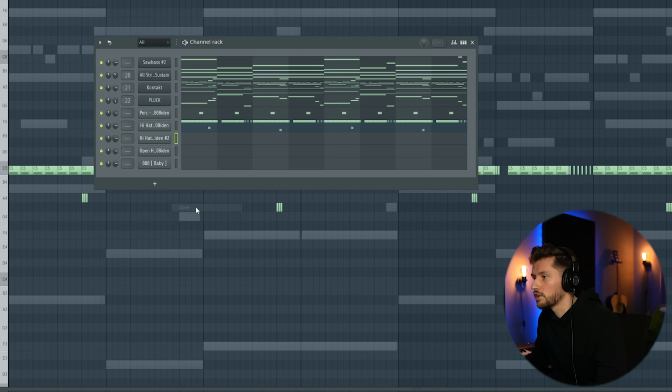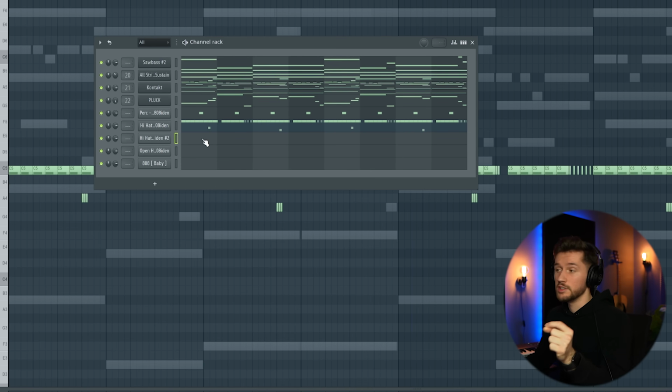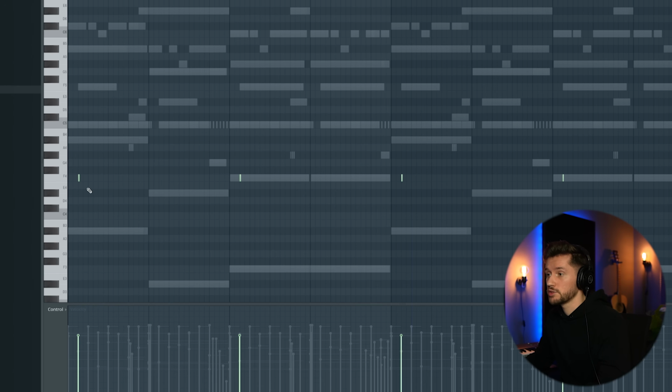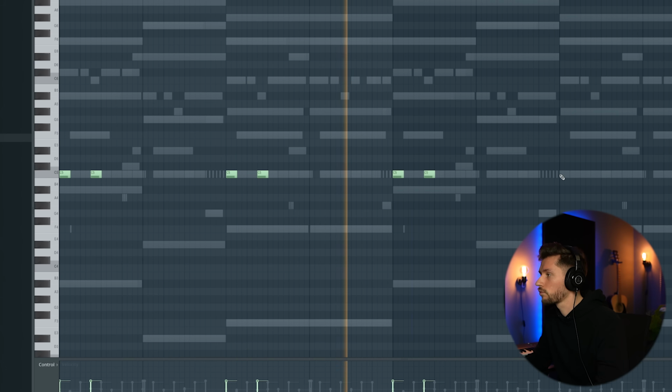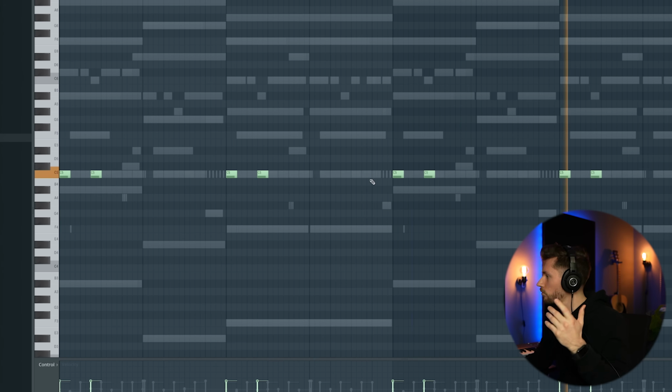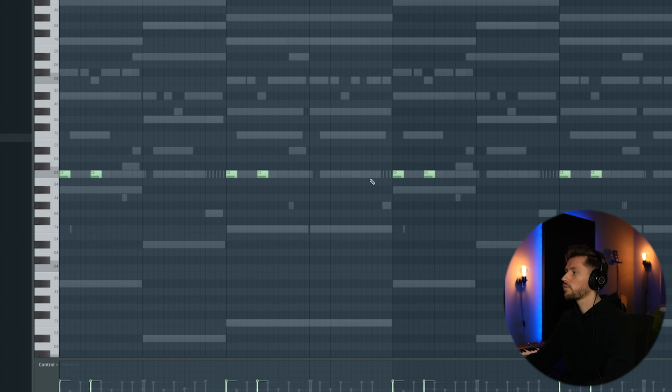Then I'm just gonna clone this one and add some more tiny details. So I've just added one tiny detail. So just one hi-hat, half an octave lower. Then I'm going to add the open hat. So that's it when it comes to the open hat.